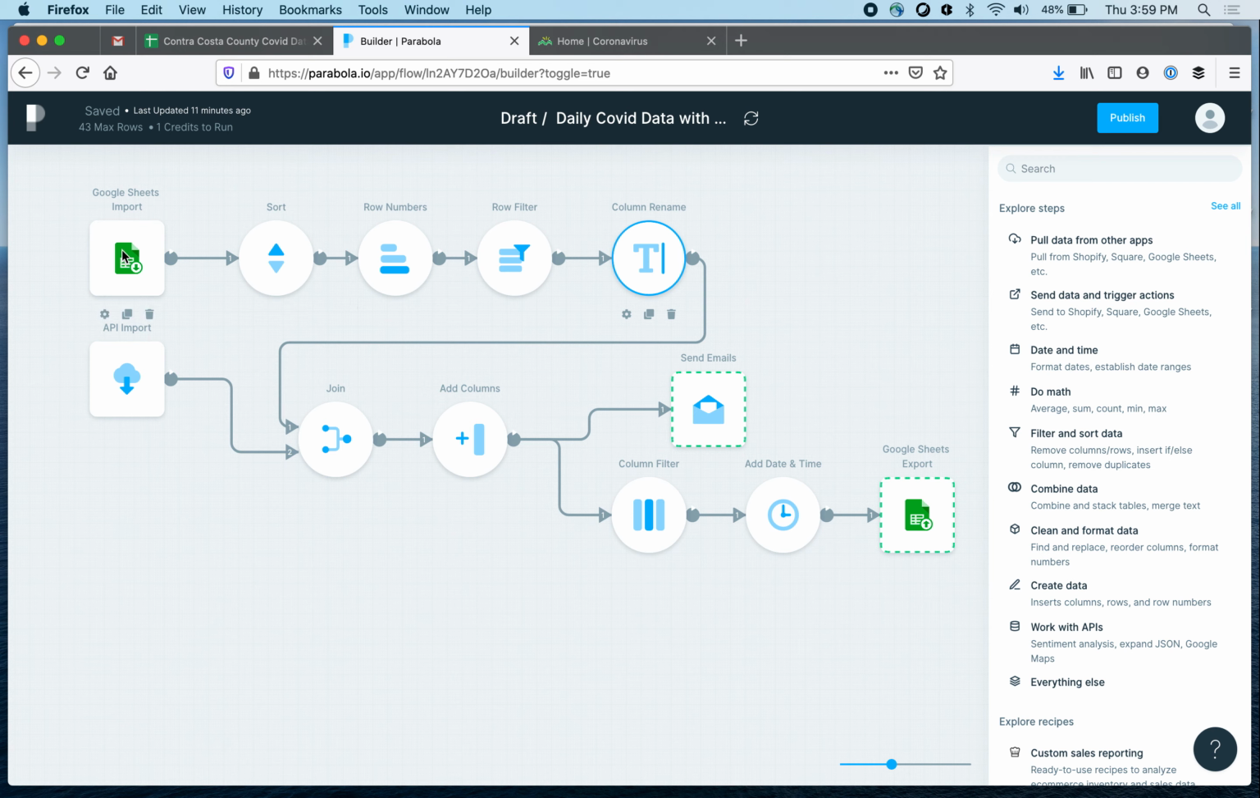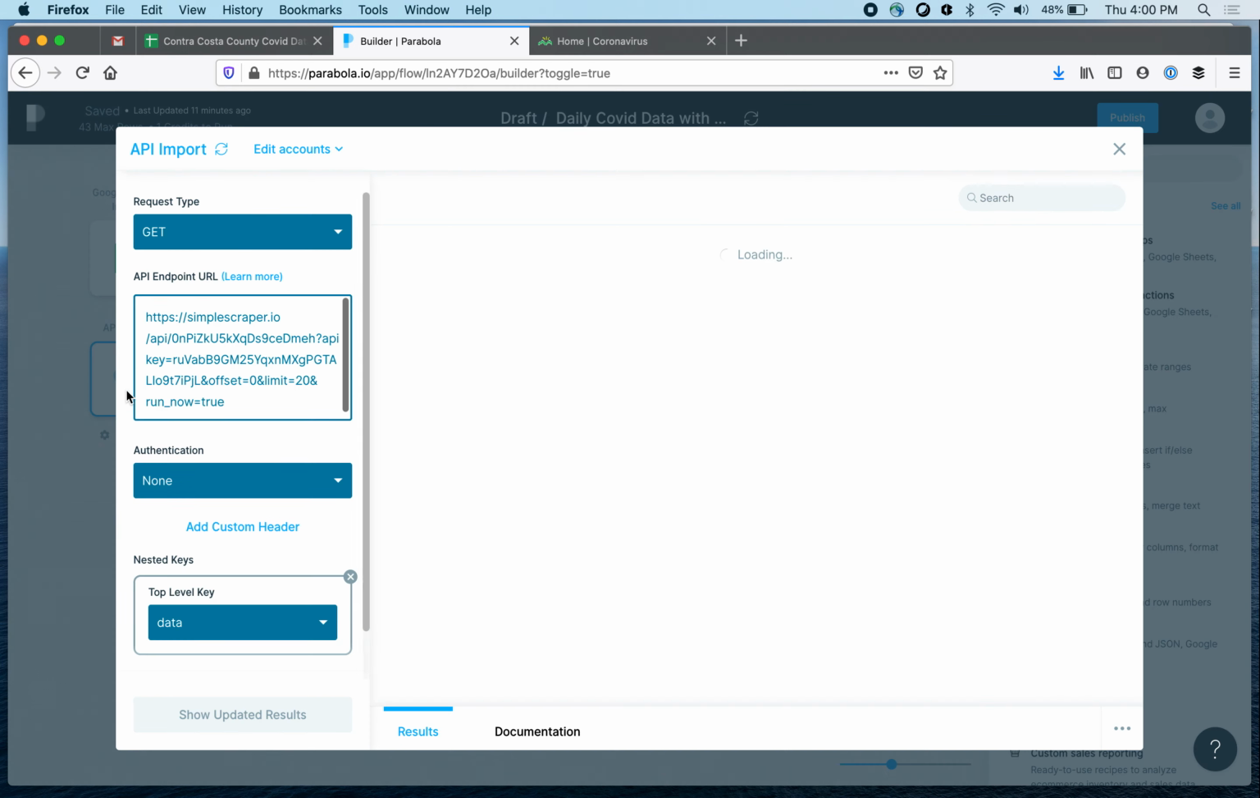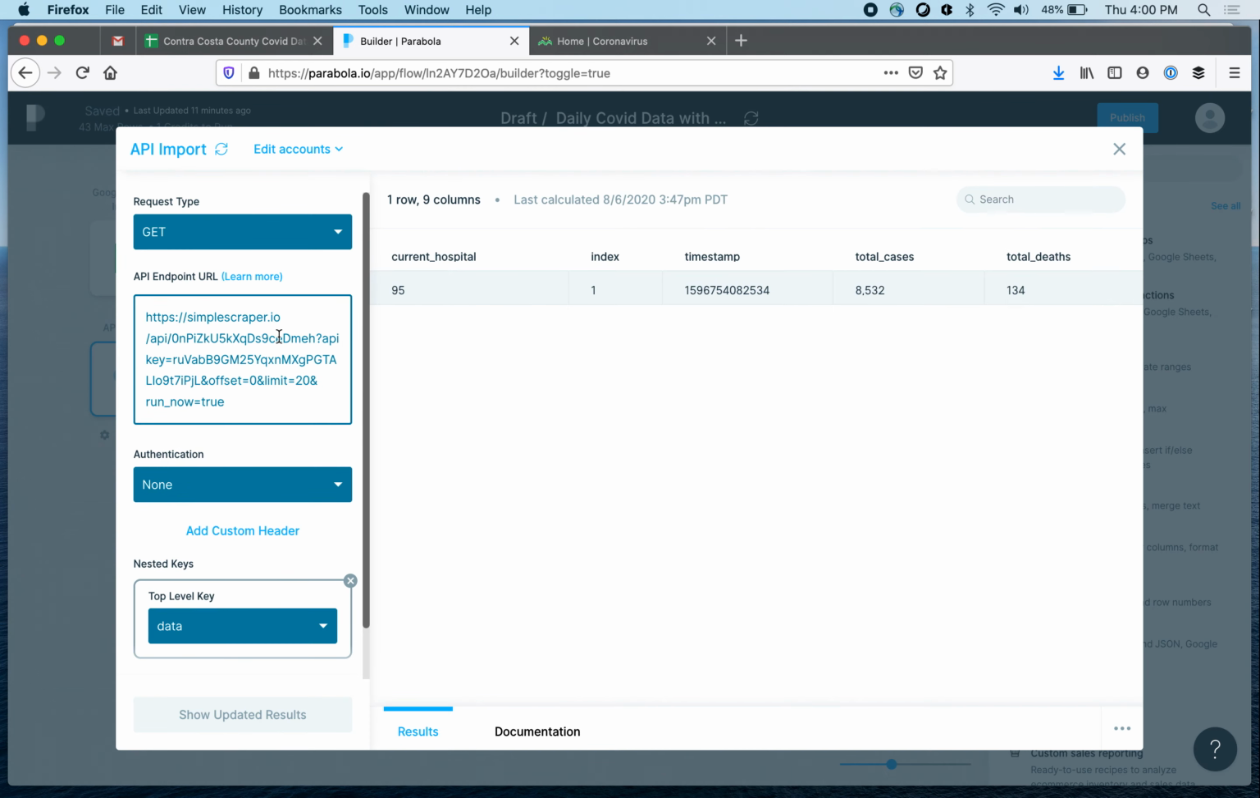So as you can see, I import here, I sort, I add a row number, then I drop some rows, and then I rename columns. So every step does something very, very specific and very small. Okay, so that's a little bit about Parabola. All right, so we got the information. Now this step, this is where I am invoking the Scraper API.